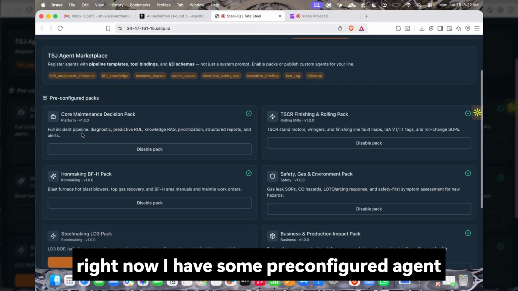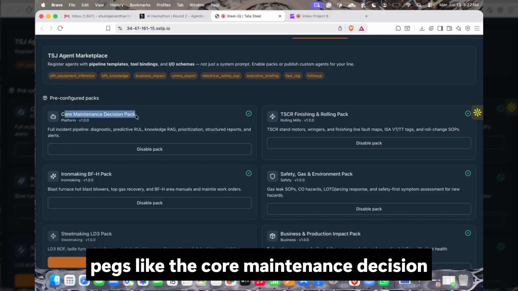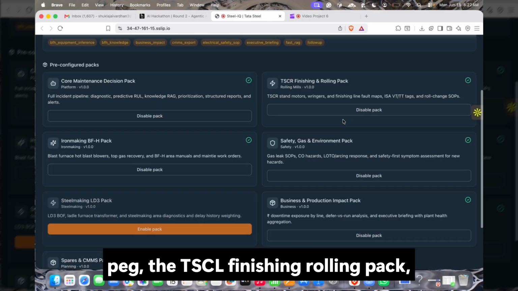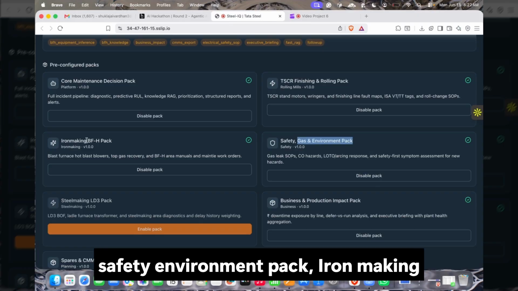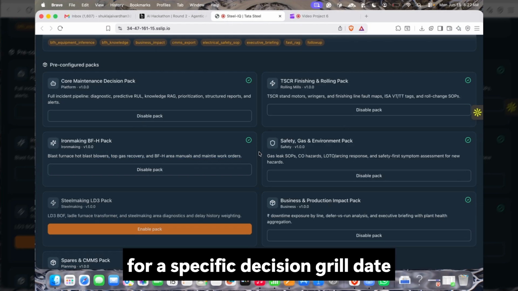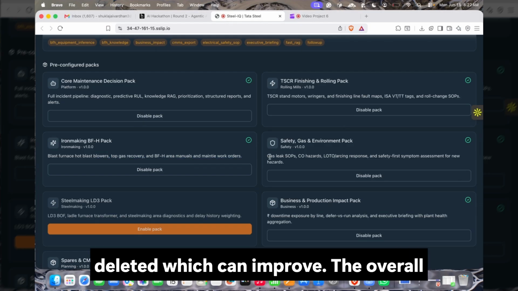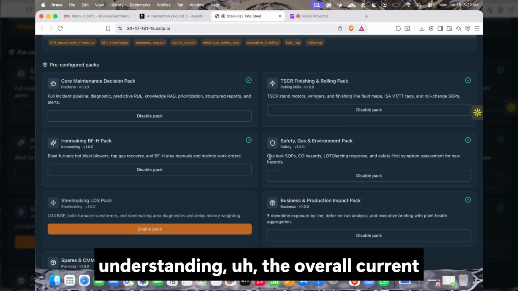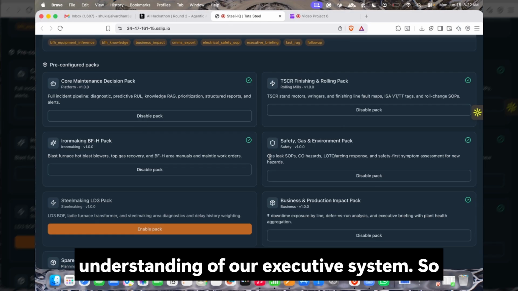So right now I have some pre-configured agent packs like the core maintenance decision pack, the TSCR finishing rolling pack, safety and environment pack, iron making pack, and all these agents can be used for a specific decision related, which can improve the overall understanding, the overall current understanding of our executive system.